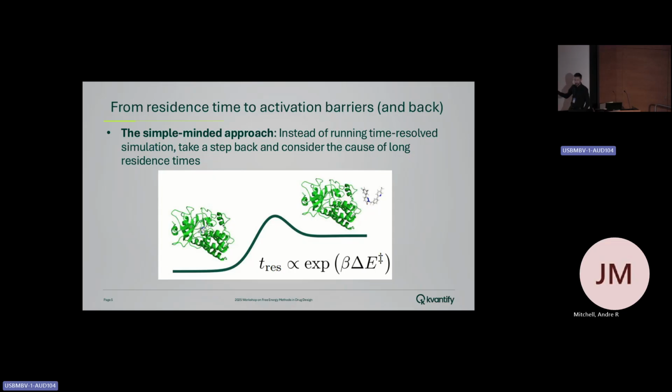Of course, this is just a potential energy. This is not a free energy. If you put in the free energy, then you get a better estimate, but it's harder to compute.